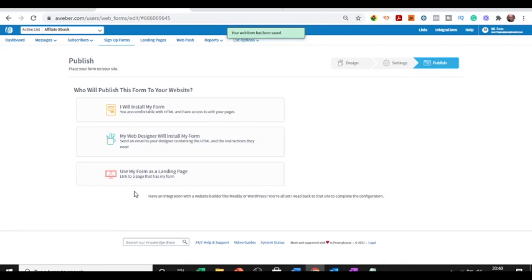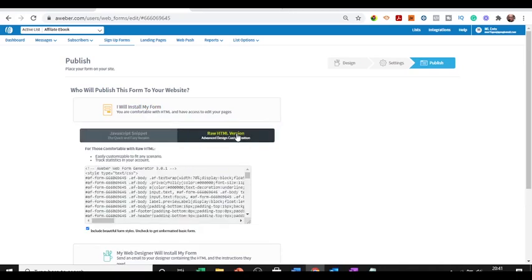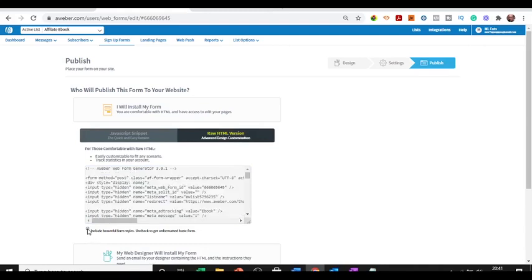Now once you're here, you need to do this. Click on I will install my form, and then click on the raw HTML version. This one here. And you want to uncheck that. I'm going to come back to this in a bit, but you need to get to that point.